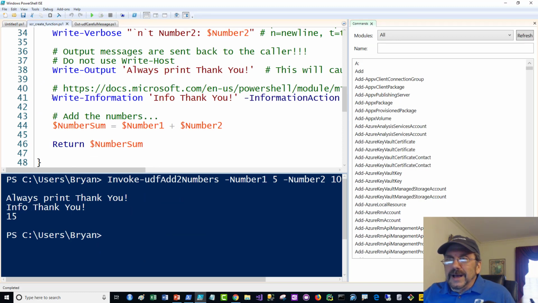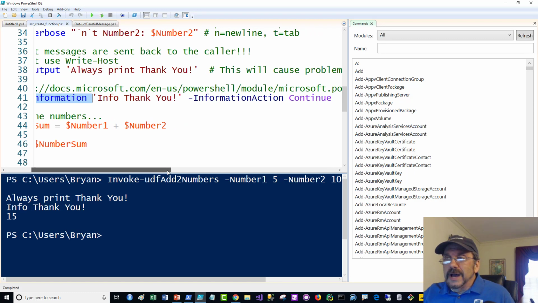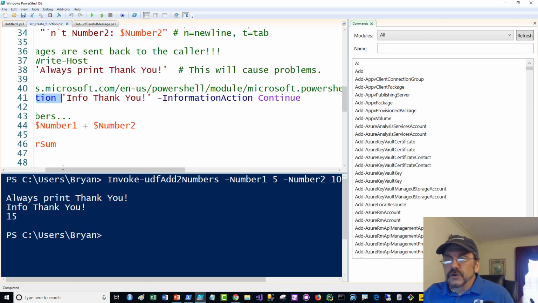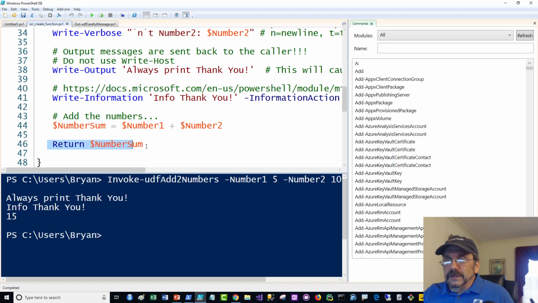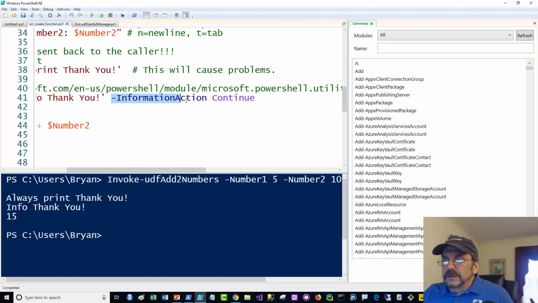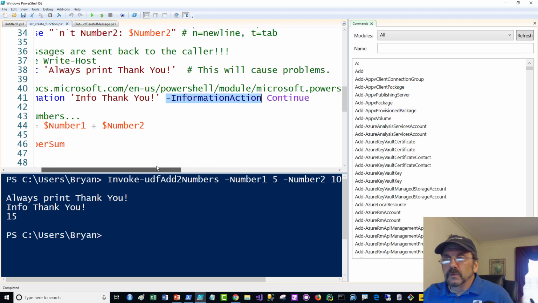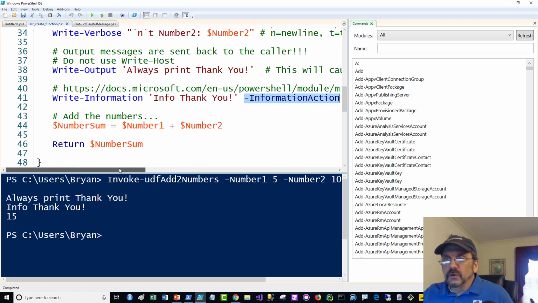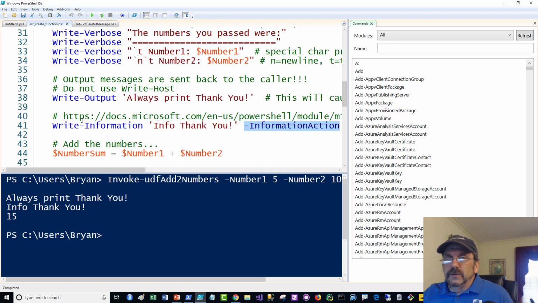Notice that this did not have that happen. So Write-Information does not have that effect. If you want to print messages and not have them end up in the output, and you'll still want to return something, as we did here, the result, you can use something like Write-Information. Just remember to set this parameter, InformationAction, to Continue so that it will override the default and show the message. The default is SilentlyContinue, which won't display a message.